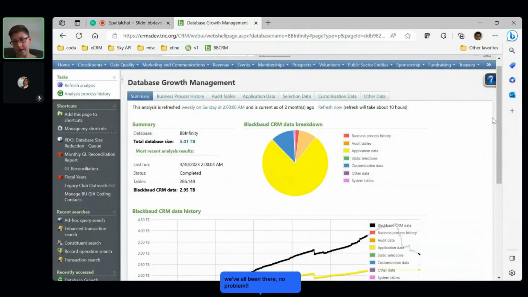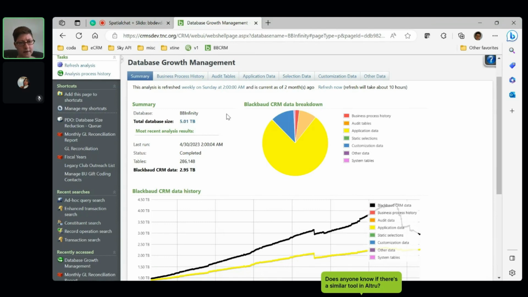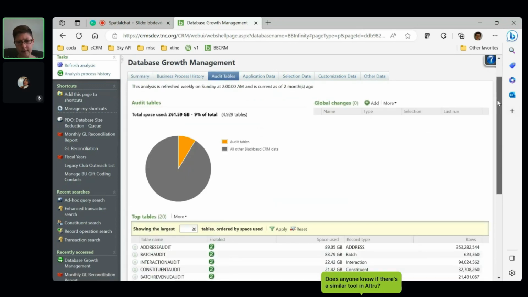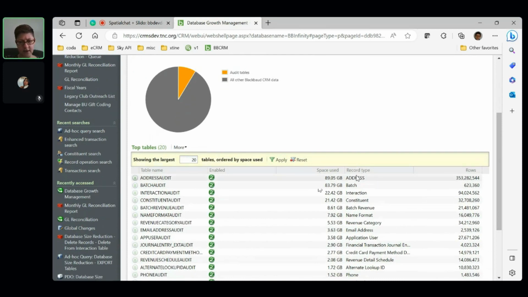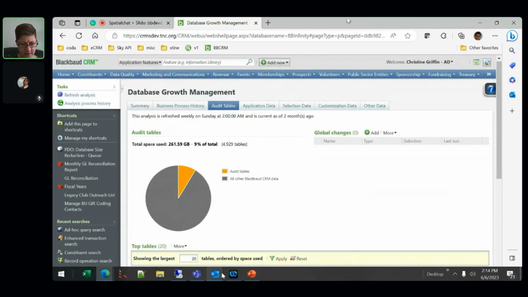All right, so what I had been talking about was this is the first tab of the database growth management. I'm going to kind of speed up because that took up a lot of time. Basically you can use this tool. It can show you where a lot of the space is, like just real quickly, audit tables. You can see like address audit is still taking up a lot of space. A lot of the other ones don't have a lot of space anymore because we cleaned them up. And I just want to make sure that.